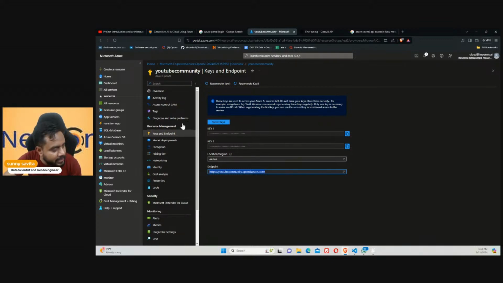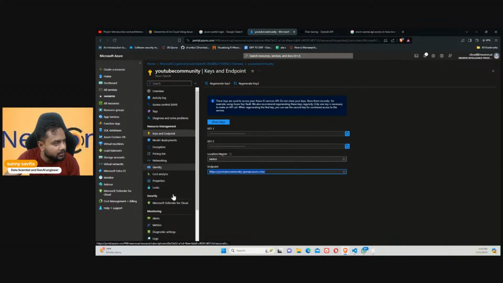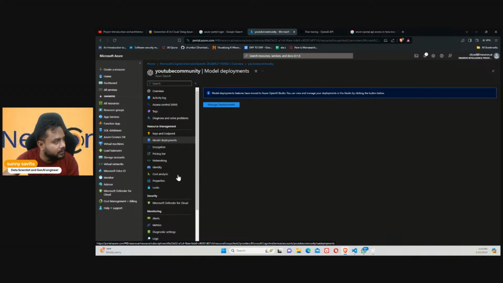Okay, so guys, this is fine. I agree with all these things, and here you can check the other details. But I'm interested in the model. So where will I get the model, guys? See, once you click on this model deployment, here you will get the model. This will take some time. Once you click on model deployment, it will give you the option Manage Deployment.